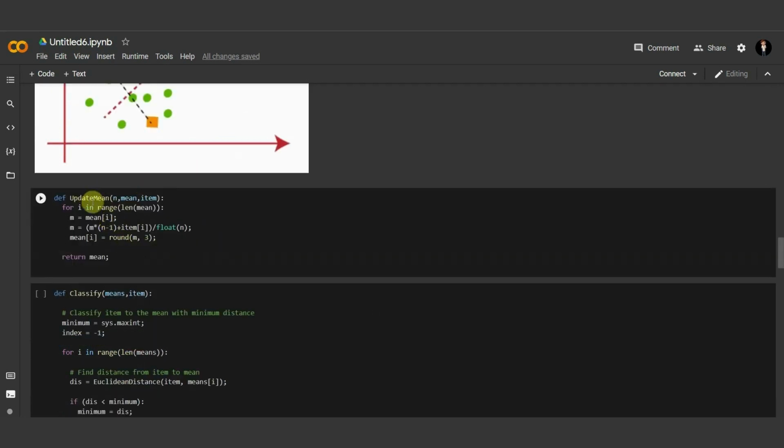Next we see the update mean. To update a mean we need to find the average value of each feature for all the items in the mean cluster. We can do this by adding all the values and dividing by the number of items, or we can use more elegant solutions. But we will calculate the new average without having to re-add all the values, by using this formula: m is equal to m times (n minus 1) plus the item's x, all divided by n.